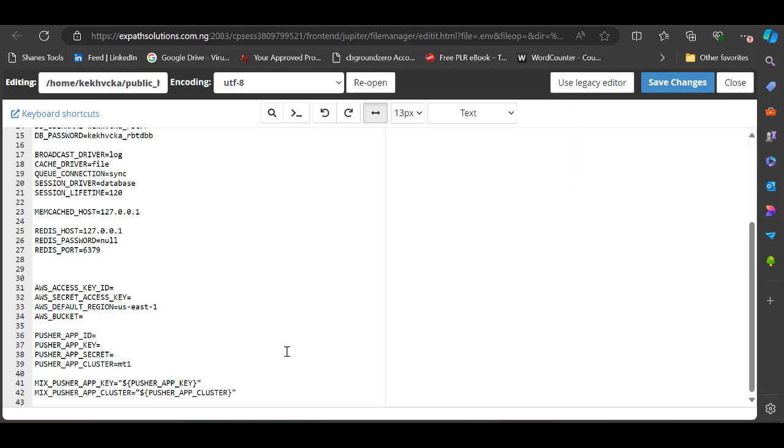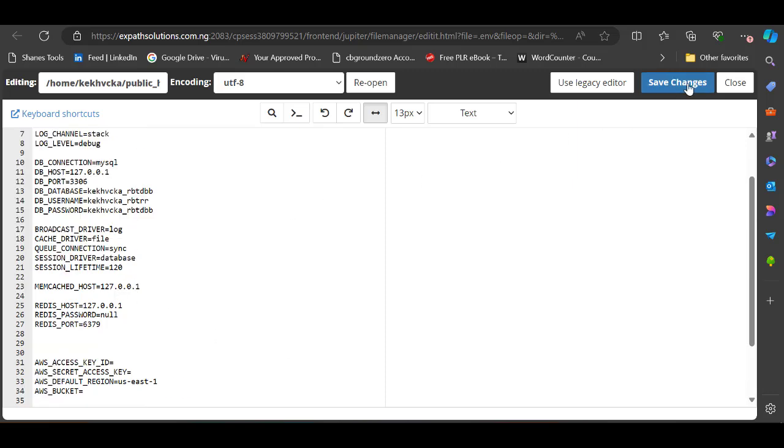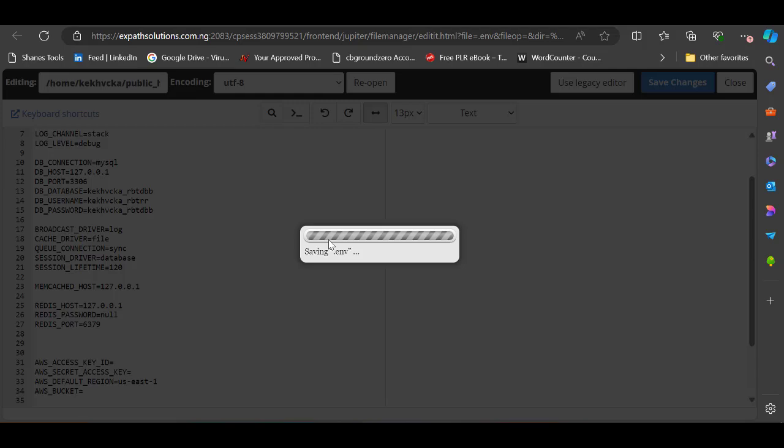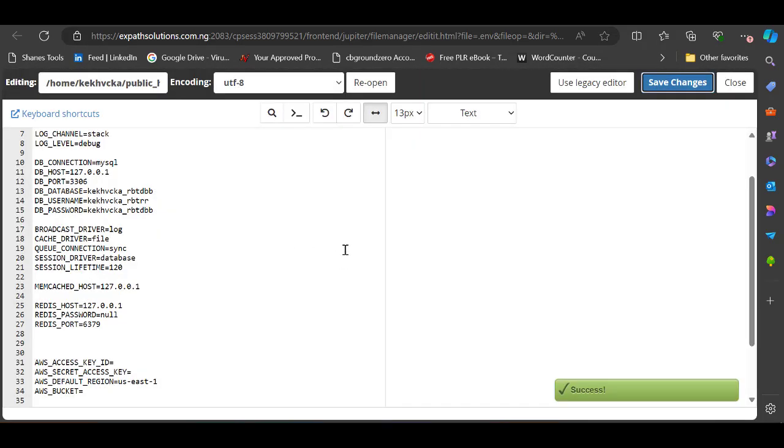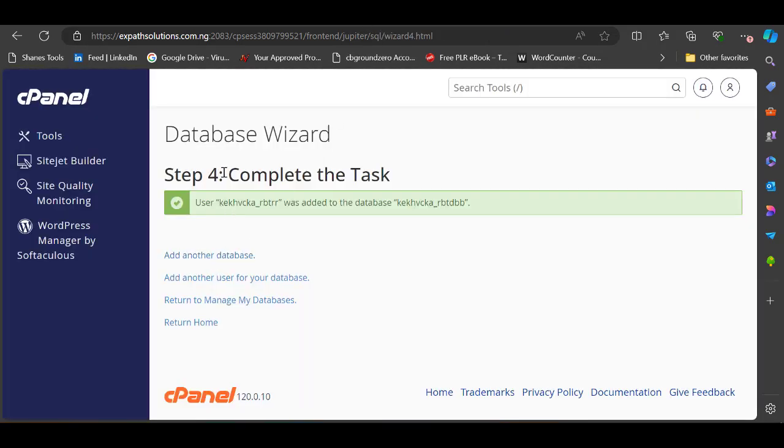Do I have any other files to save? No. Once we are done with that, just come over to this place and save changes. We are done connecting our database. All right. So the next thing is we have created our database, so I'll just come back to this part here.